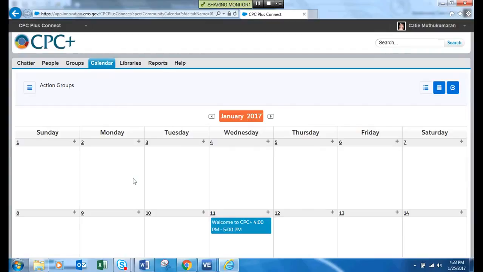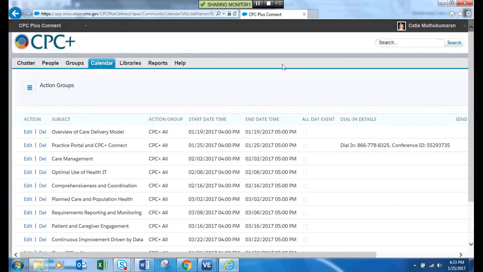Additionally, you can view events in a list view, and you can subscribe to event updates that are of most interest to you. To see a list view, you're going to click the first icon over here on the right-hand side. So let's click that. And now you can see a list of all events in order of date.